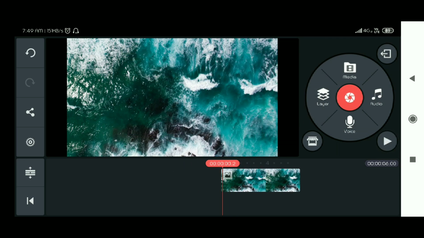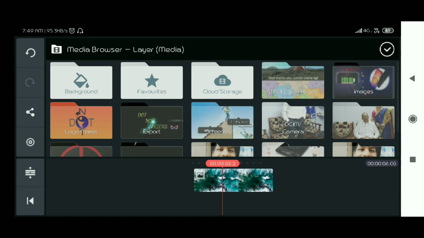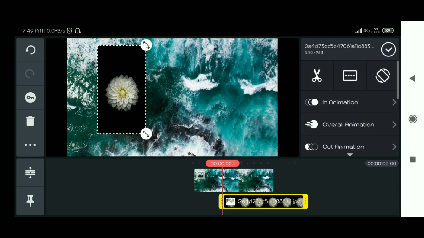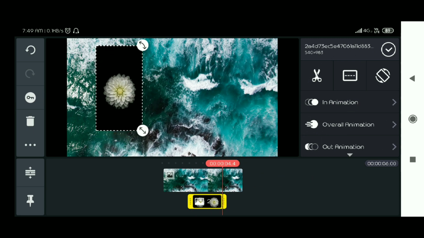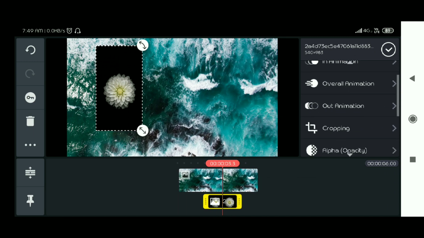So as you can see, we have chosen this background. Now we will add some layers. Let's select the media from the layers option, and we can add some image, or basically any video you have to edit there. Now we can resize it and choose other options like in animations, overall animations, and out animations.